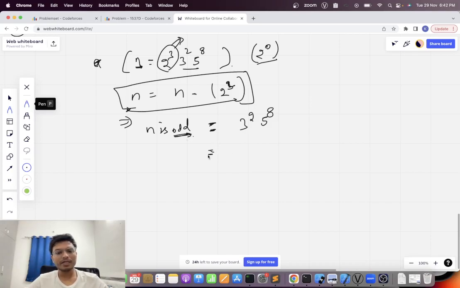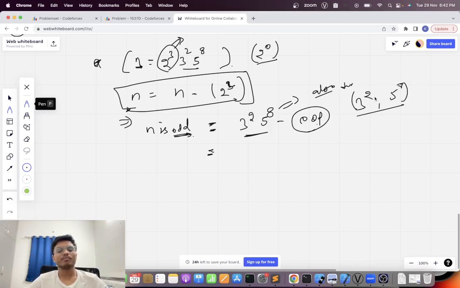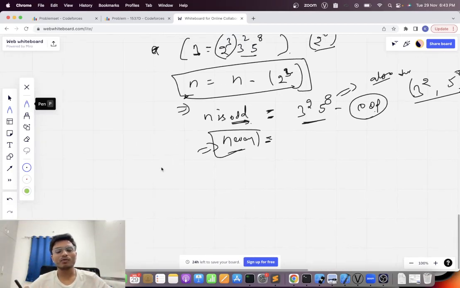Whatever I subtract, since it has to be a divisor of n, I'm 100% sure the divisor will also be odd. That will be a power of 3 or a power of 5, whatever it is, or both. So n will become even. Here we got a clue: when we subtract odd from odd, it becomes even. So we need to check what happens with even.